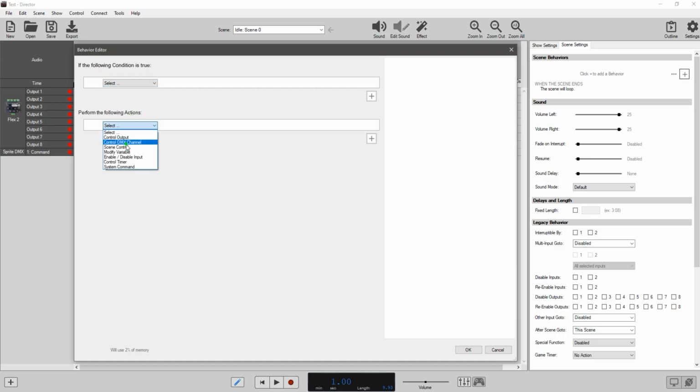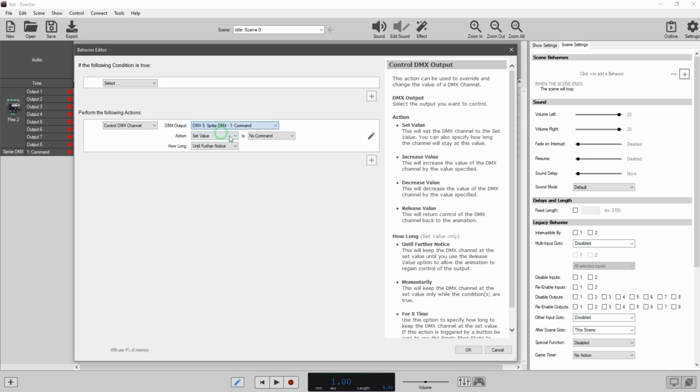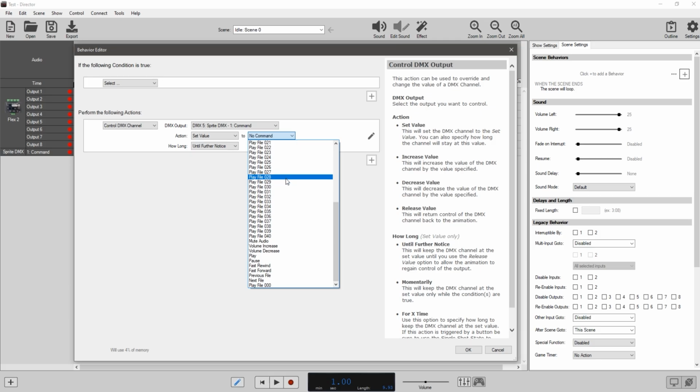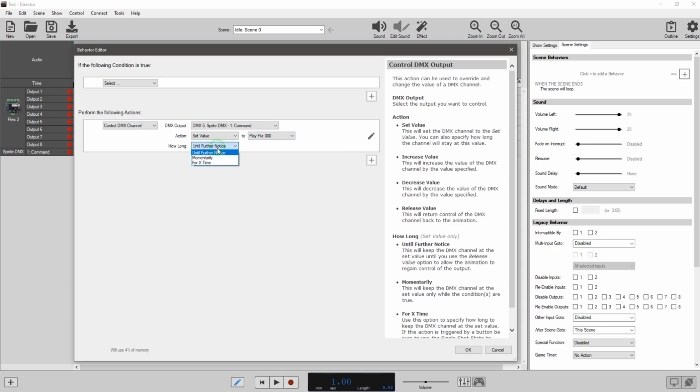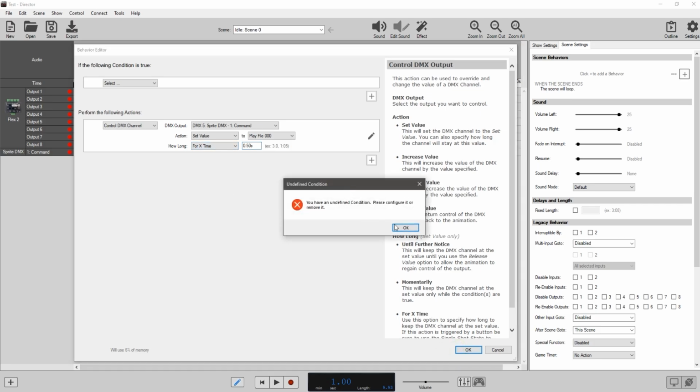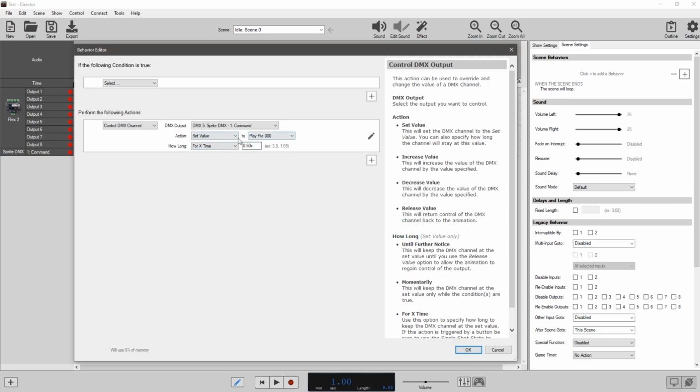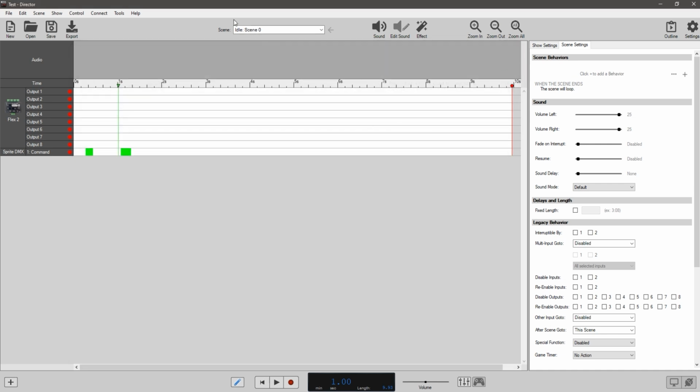You can come under here and go control DMX channel, Sprite 1, set value to any number of these right here. You can even play the looping 000 file again. And I could tell it to come here and do this for 0.50 seconds to trigger it, so I don't have to worry about releasing it and doing all that stuff, right? So that's because I don't have this defined. But that is how you set up and use the Sprite Player DMX, the new and the old version.